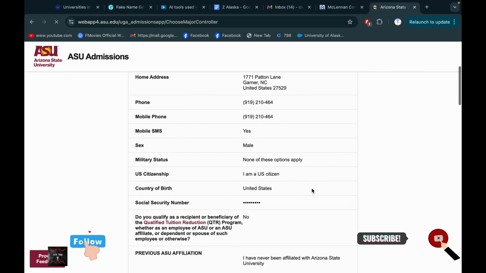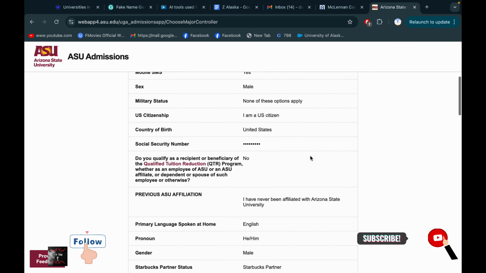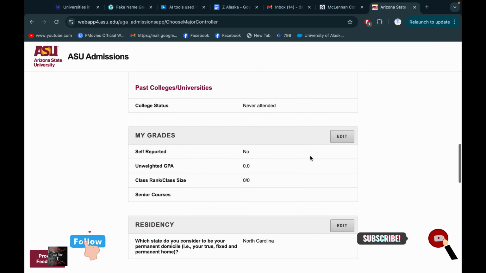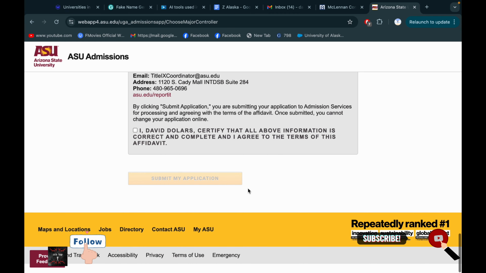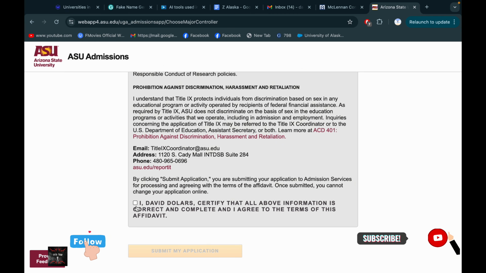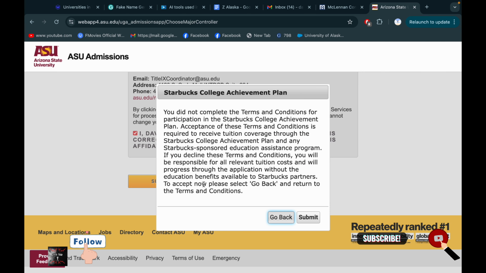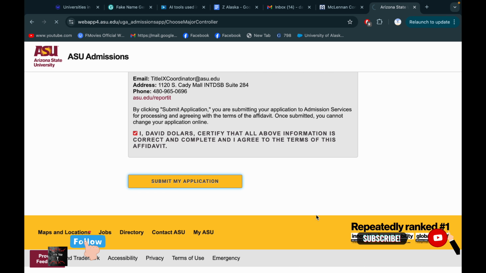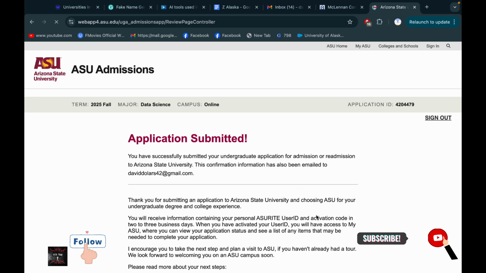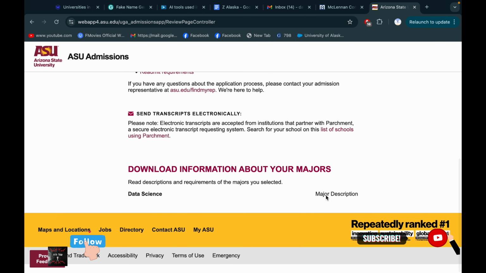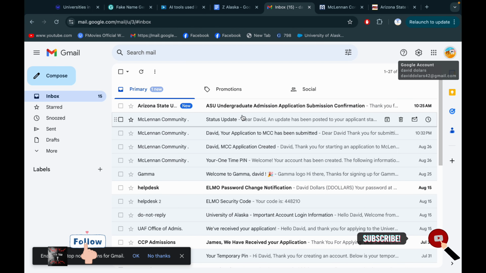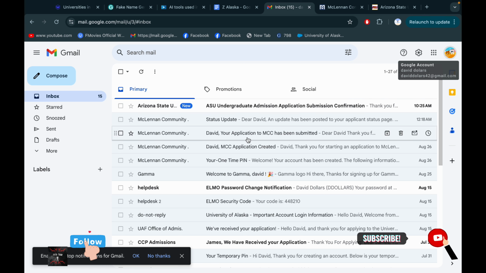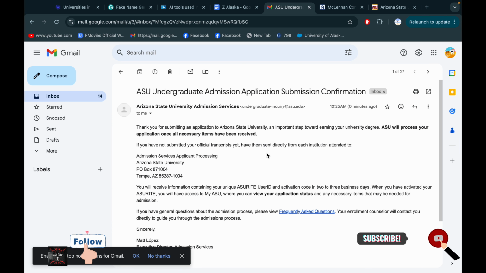Oh, finally successfully done. After that, after selecting this, select it, submit application, and we successfully submit the application. And within a few seconds you will get a confirmation message from the university. That is the message.